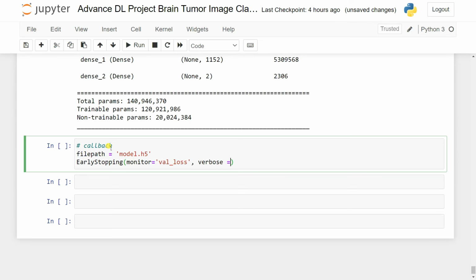Then I can also give the verbose. Let's give verbose equal to one. And let's give the mode. Let's make the mode min. And after that, I'm going to use the patience. How much patience do you need? Let's say giving the patience equal to four. After the fourth one, it will try to stop the program.